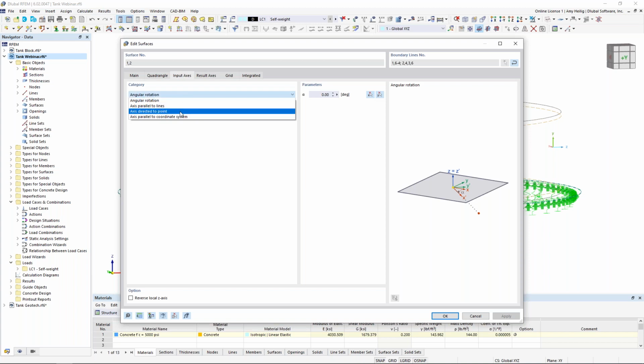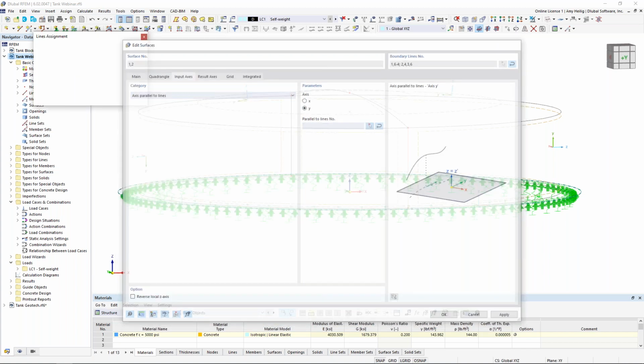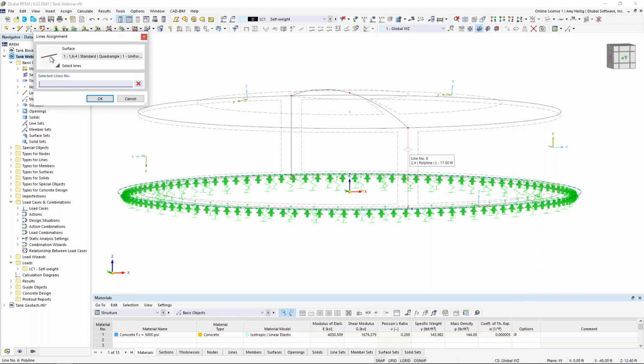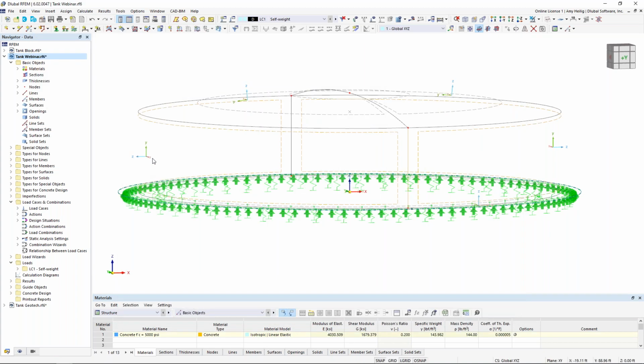And under this dropdown, we can choose the option Axes Parallel to Lines, where I can tell the program to set the local Y-axes of my surfaces parallel to a line that I select here in the model. So we'll choose line number 6, for example. I click OK through these dialog boxes, and now you'll see here that the Y-axes are oriented in the upward direction for both surfaces. The Z-axes are pointed outwards, and the X-axes are in the horizontal direction. So everything looks good there.